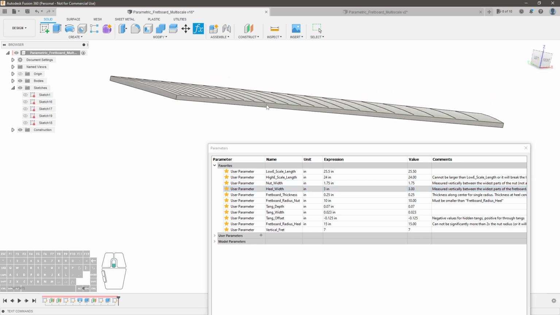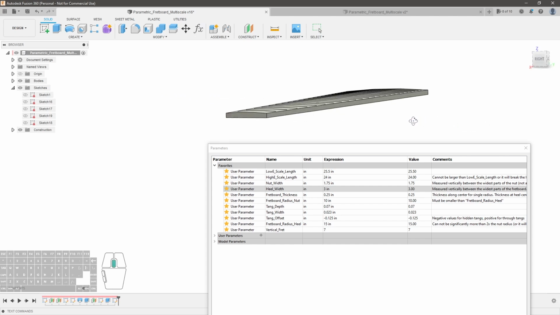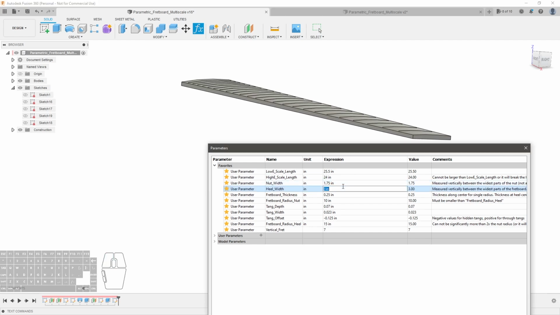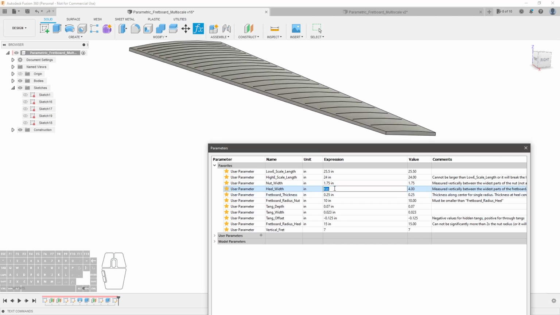Our heel width, let's change it to 3 inches. And let's see, yes, we are still maintaining the edge of our fretboard thickness. So we're good there, even though we made the edge of the fretboard wider. So let's go like 4 inches. We're not running into that issue that we did before where the edge of the fretboard gets thinner at the heel rather than the nut. So that is a nice solution to that. So we'll go ahead and do 2.25.